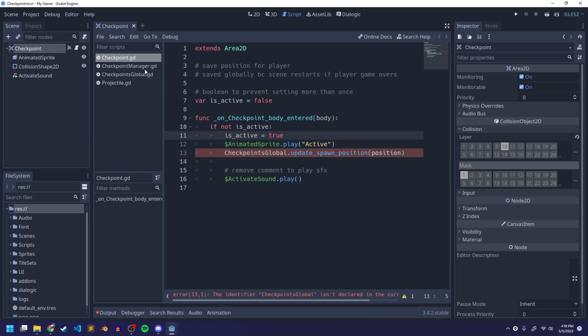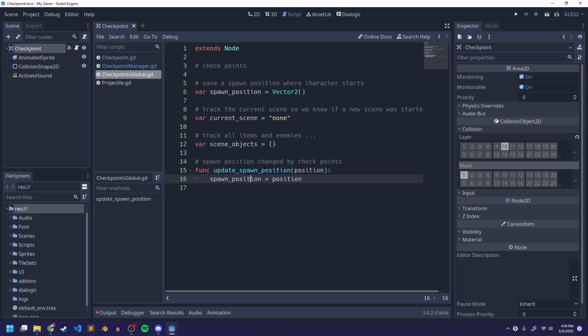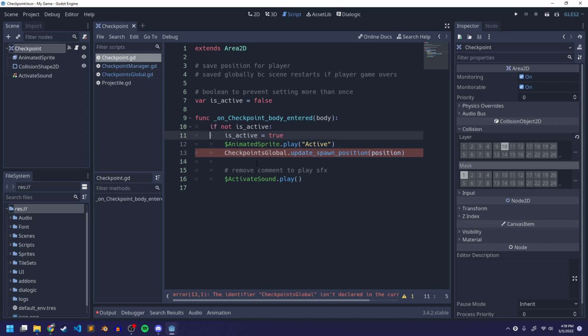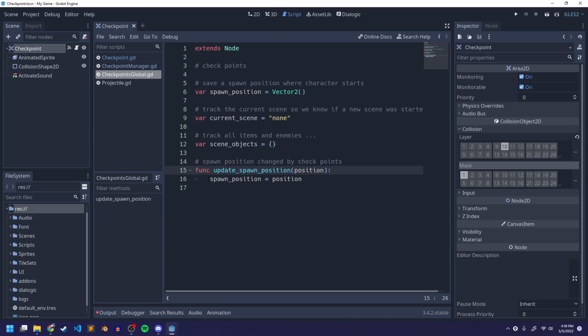Still there. Well, I think it'll go away. Oh, now it's okay. It went away. Okay, great. So this update spawn position goes to the checkpoints global, and it just sets the spawn position to the position of the checkpoint.